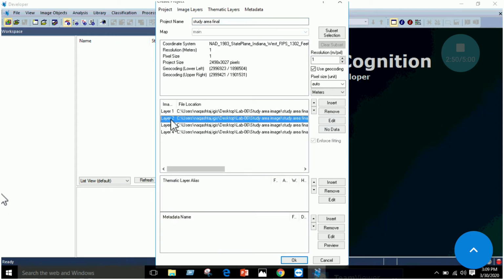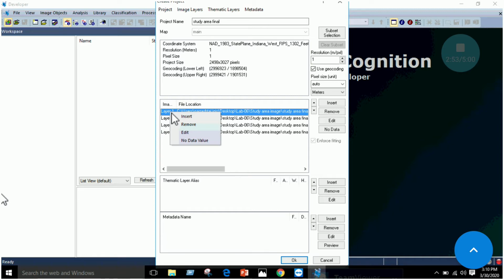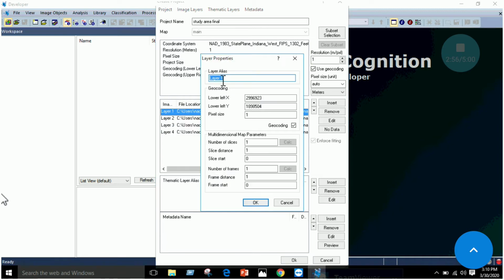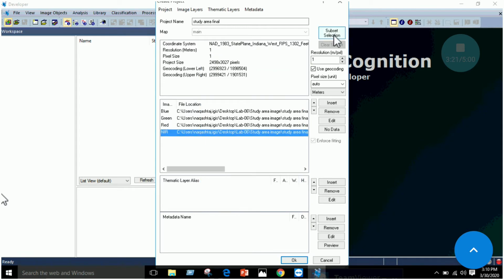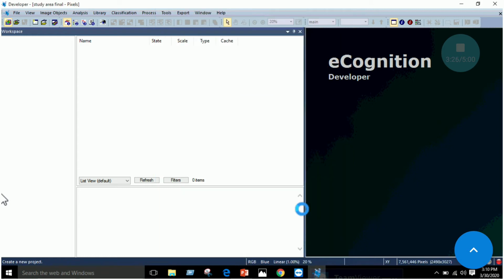Now the first thing, you have layers, right? So rename these layers by double clicking: rename the first as blue, rename it as green, rename the third layer as red, and the fourth layer as NIR, near infrared. Okay, there is no need to subset now. We'll move on with this image and click OK.